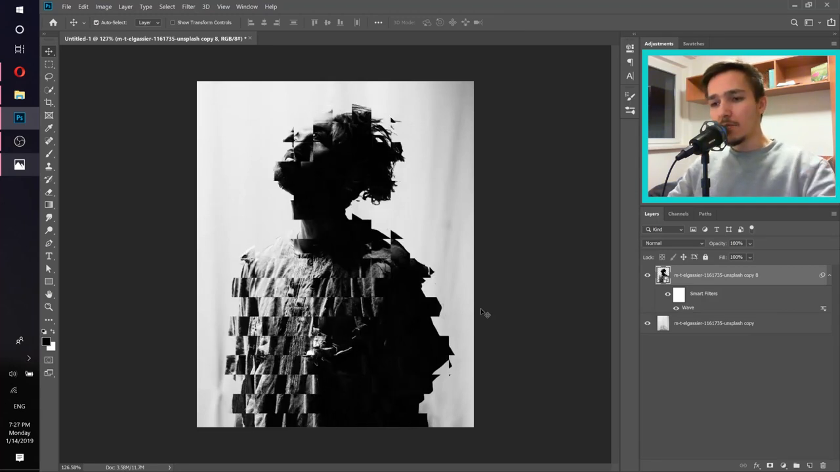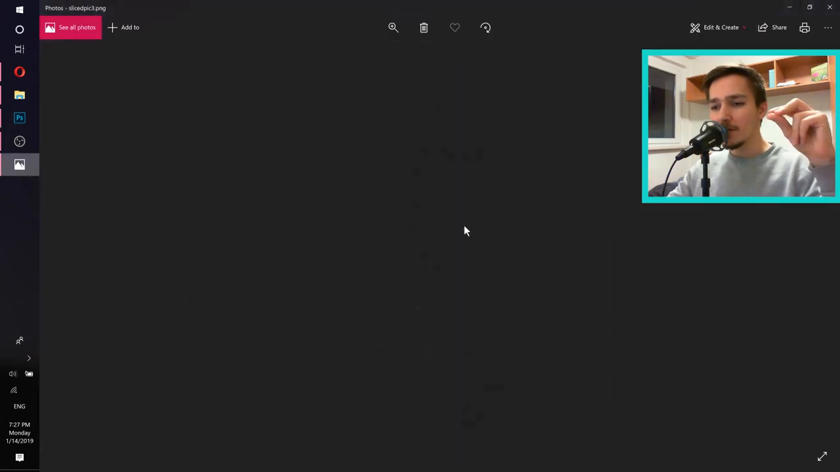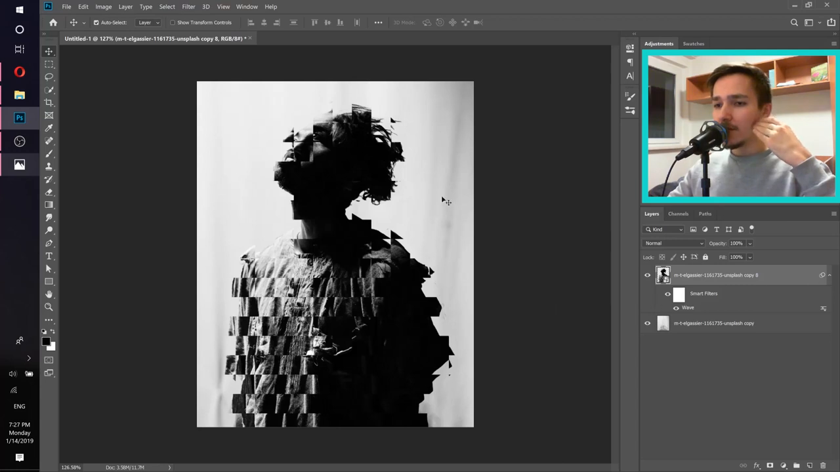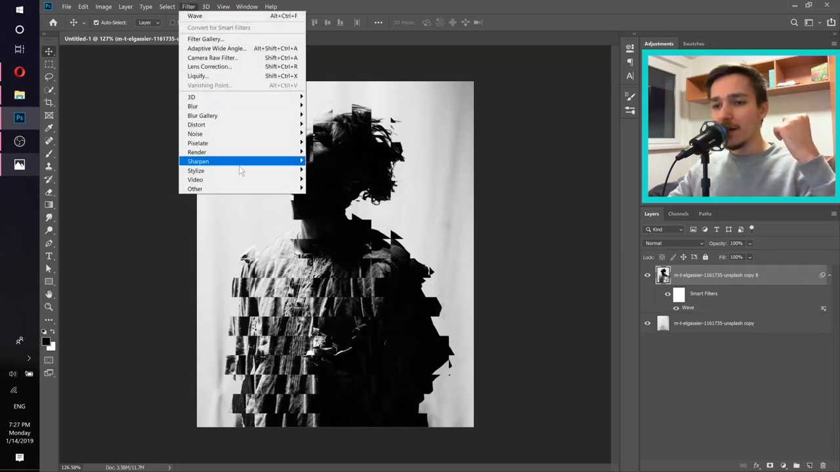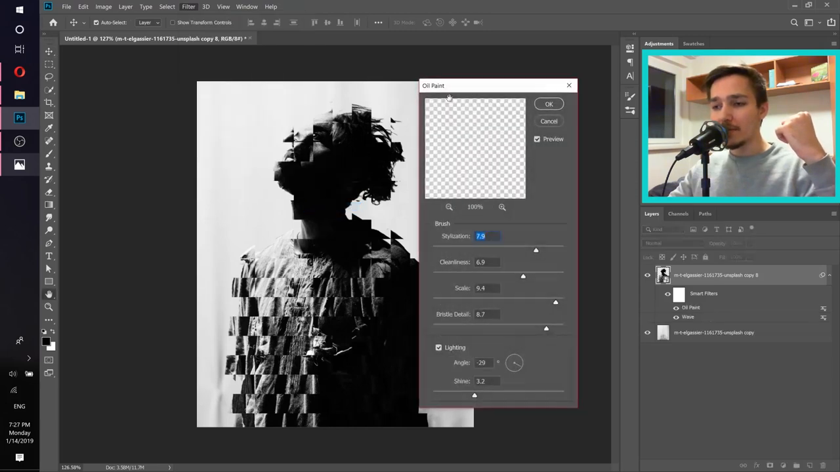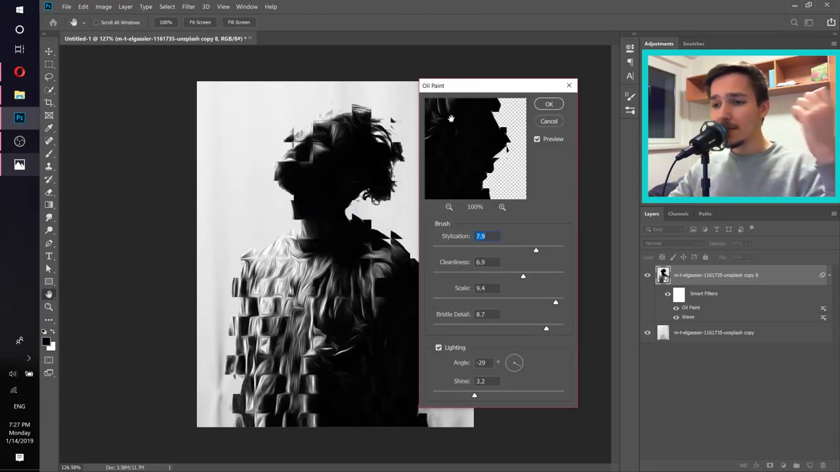Another thing I would like to show you is how we can make this smooth, as I showed you on this image here, because that's also a cool effect. When you have this, let's go to filter, then to stylize and go to oil paint. As you can see, this brings a kind of liquid smooth effect. Here again we have different parameters and you can play with them, or you can just copy my parameters in order to have exactly this effect.